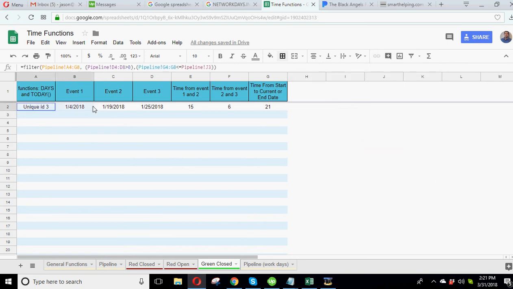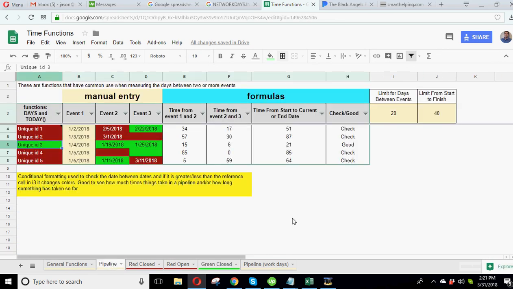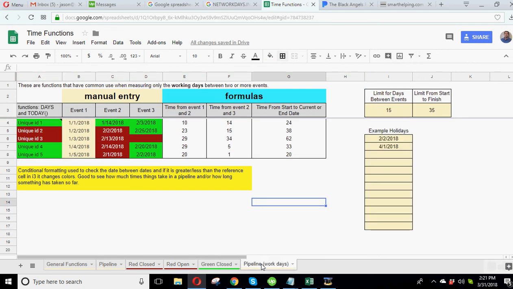But this at least shows you the functionality that you have with Google Sheets and managing a document pipeline or any kind of pipeline of stuff. It could be supplements. If somebody paid you for an order, the pay date, you've got dates that different things happen, and you can track all that too. Now the only other thing I want to show you is the working days.